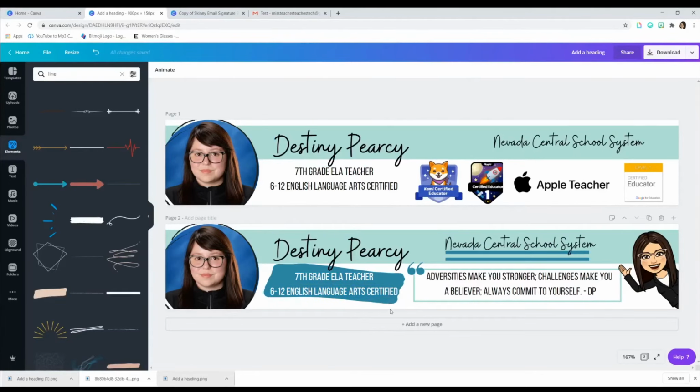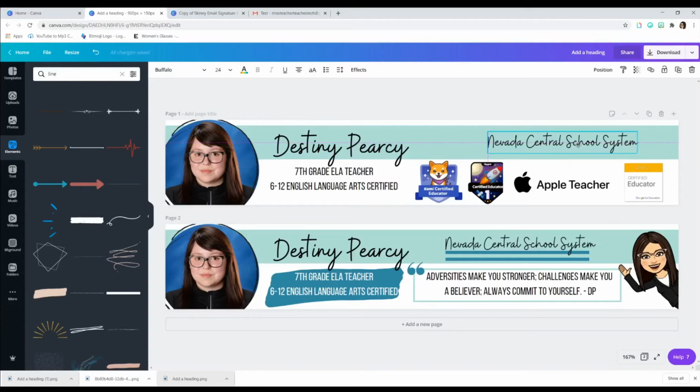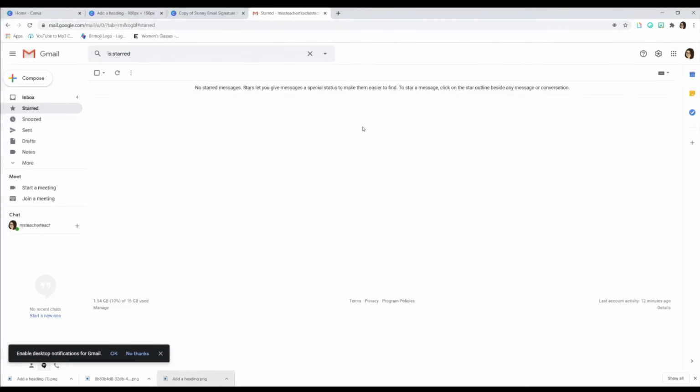So the trick is just to make things as readable as possible, and you just don't want to clutter it up too much, but just enough to get the point across and to give people a quick little snapshot of who you are, what you do, where you work, and why you're, I guess, qualified for that position or for doing certain things.